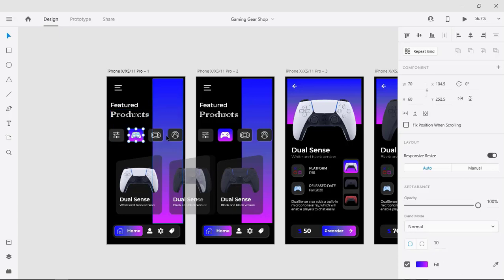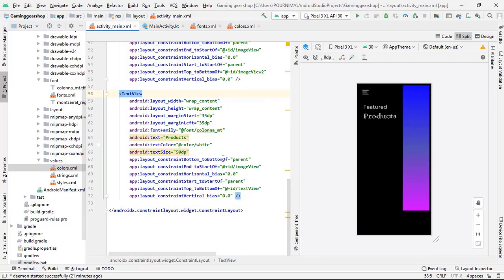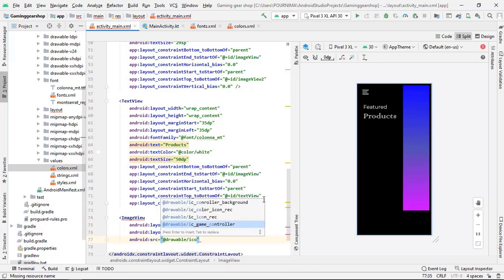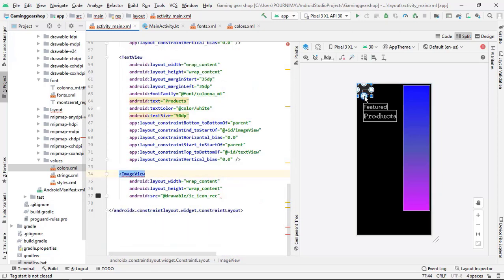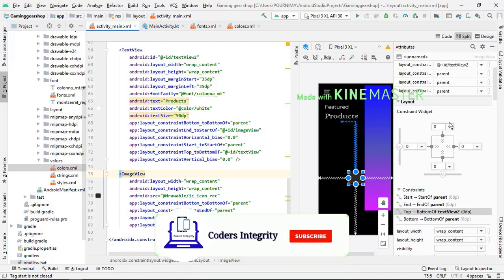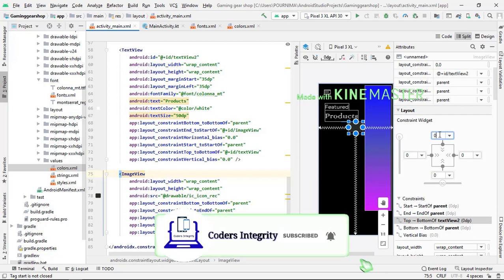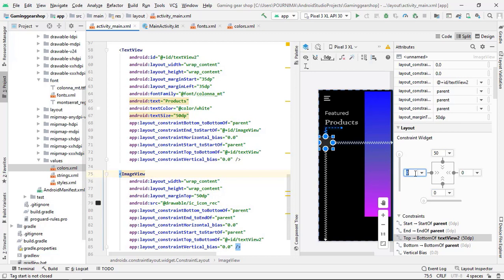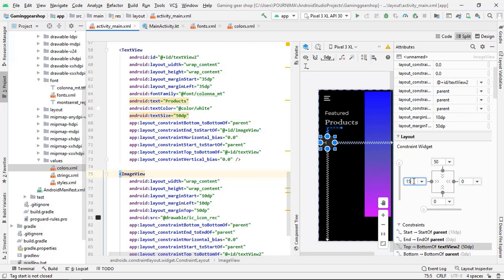Now here we have different menus option. So for that we need to add these rectangles first, and inside these rectangles we will be adding these icons. So let's first take the rectangles. For that, again take the image view, add the rectangle, and let's add the constraints. Top margin will be 50. Left hand side margin will be say 15.